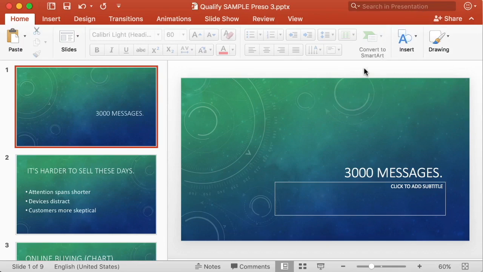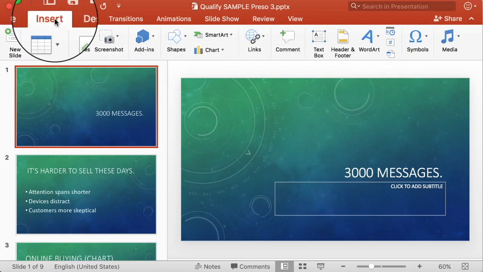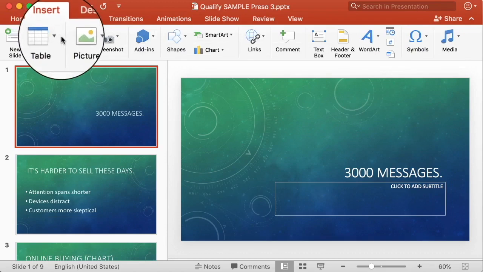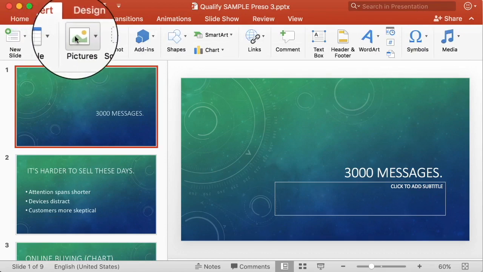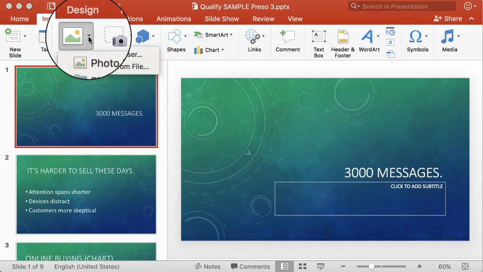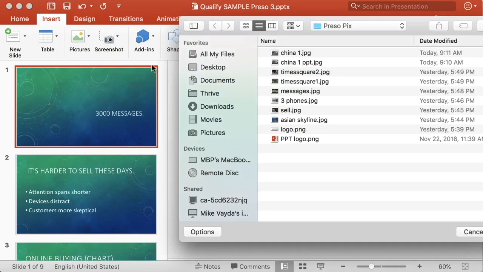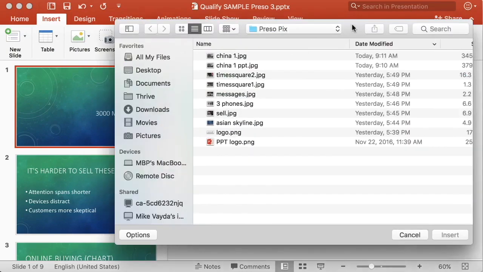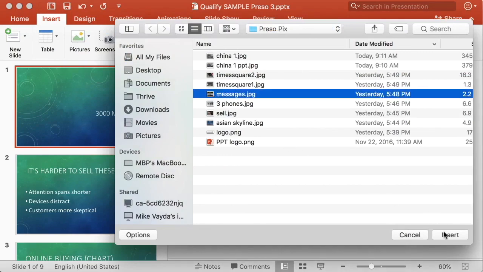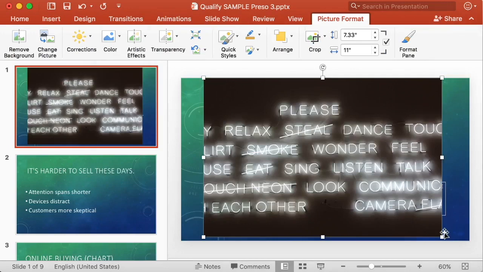No matter what menu you're in, you can always click on the Insert tab. It brings up the ribbon to insert anything that you want, and you can see here's the same option for inserting pictures. So I'll choose Picture from File, and up comes a dialog box to let me pick whatever images I want. I'm going to use the one called Messages. I'm going to insert it. So I choose Insert, and the image is now inside PowerPoint on the selected slide.